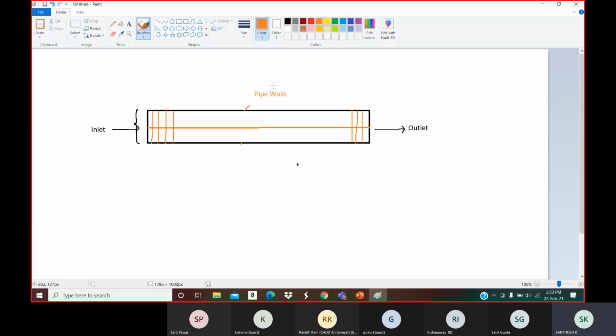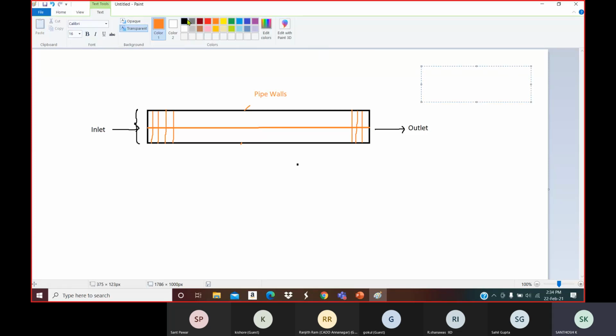Now as per my requirement, what do you want to find from this pipe section? I want to calculate the outlet velocity. This is one important parameter I want to find. Again, I want to calculate the friction, or skin friction. So this is important, I want to calculate.